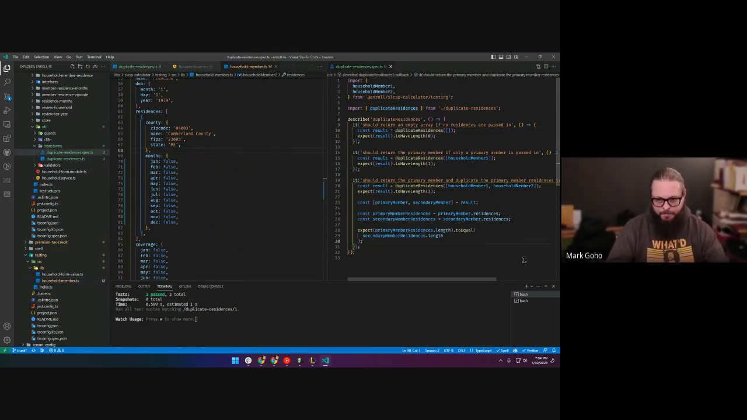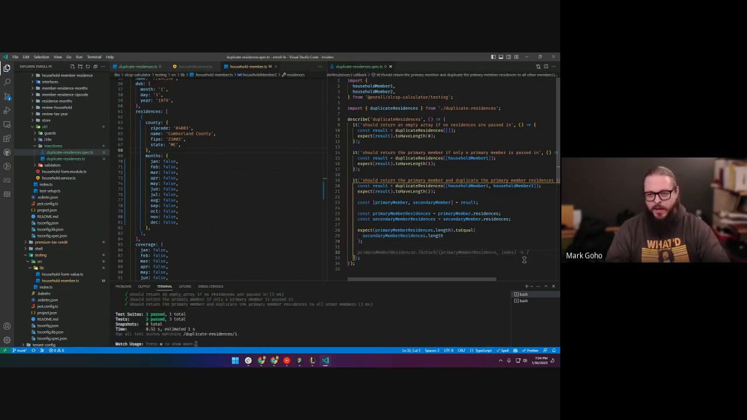So I think the next thing that I want to do is primary member resonances forEach. Should we do a forEach kind of assertion loop here?